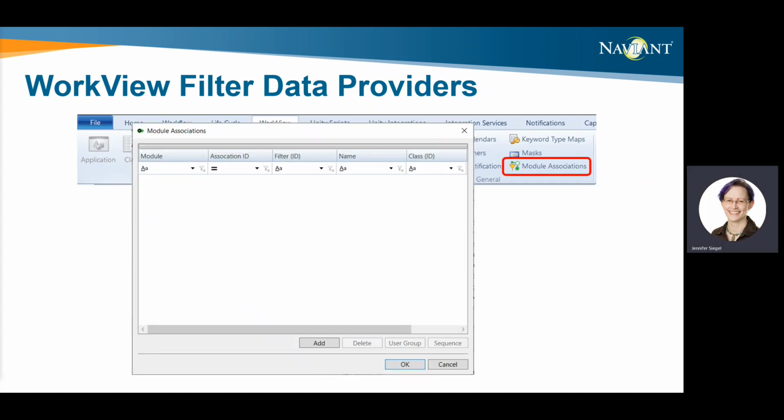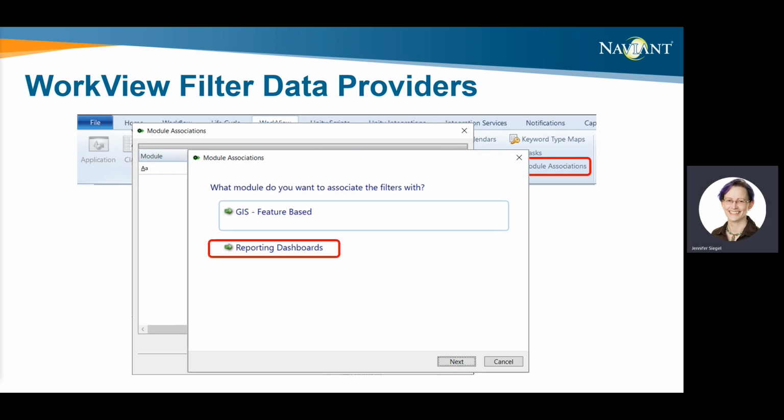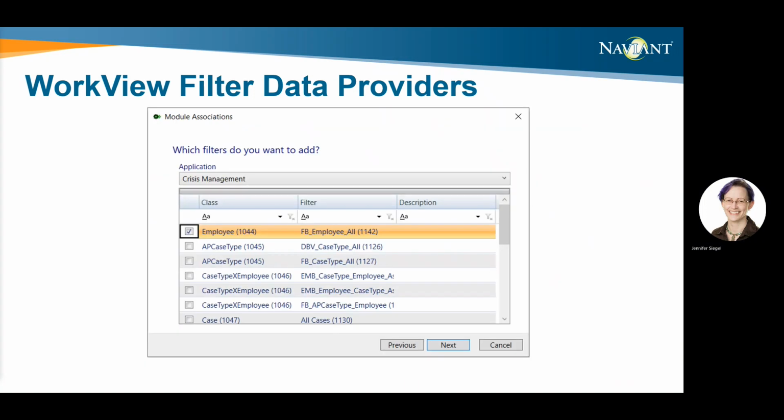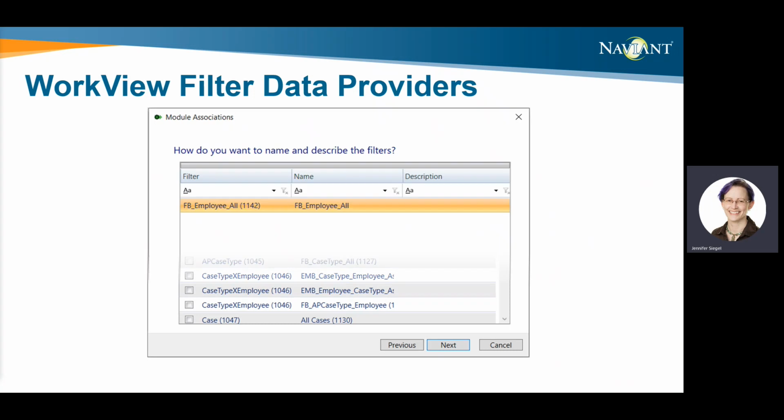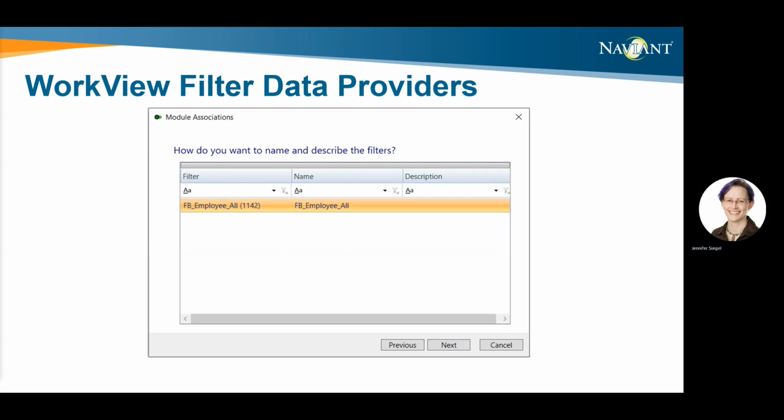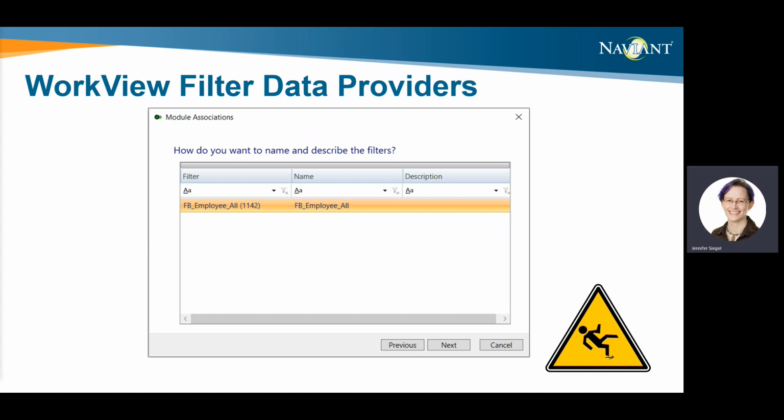So click on module associations in the ribbon, click add, click reporting dashboards, and then select your application from the dropdown, filter that you want to assign, click next. Make any adjustments that you want in the naming convention, and then click next. Be careful to make sure that your module association names are all unique.